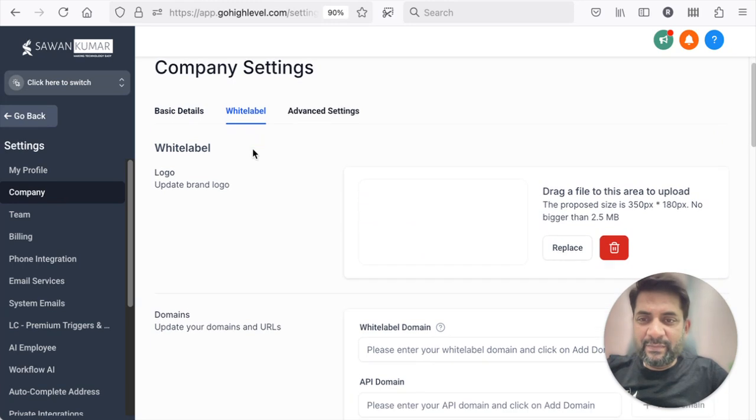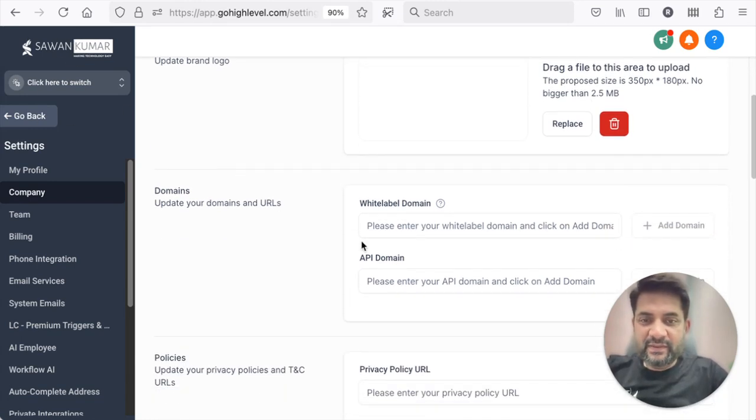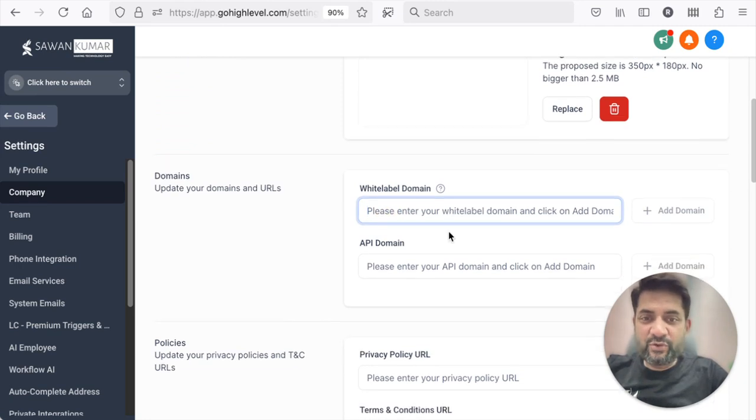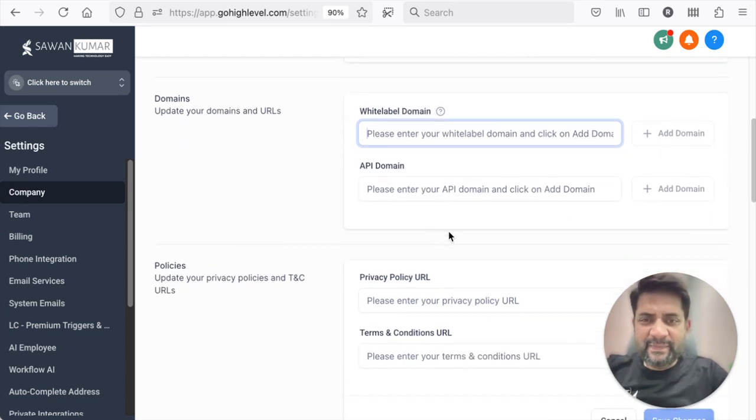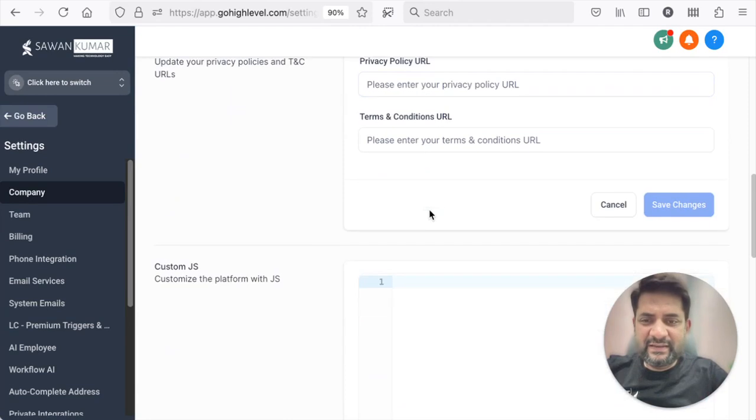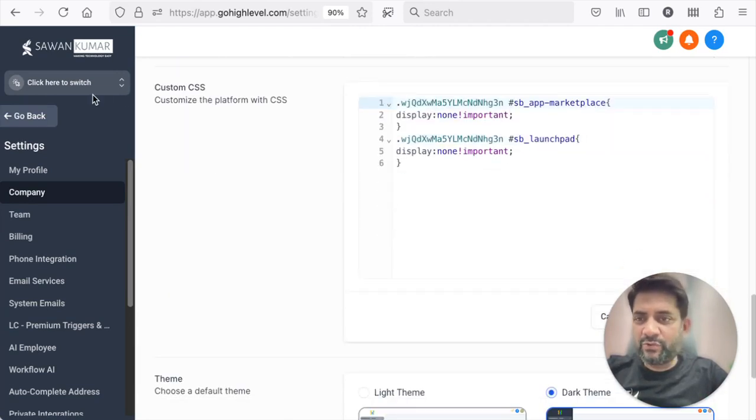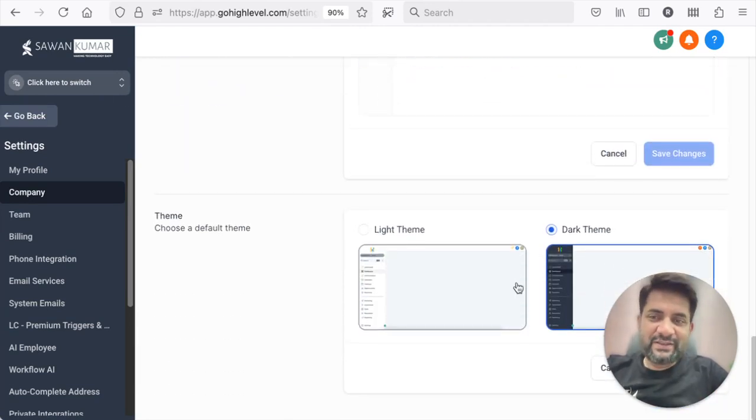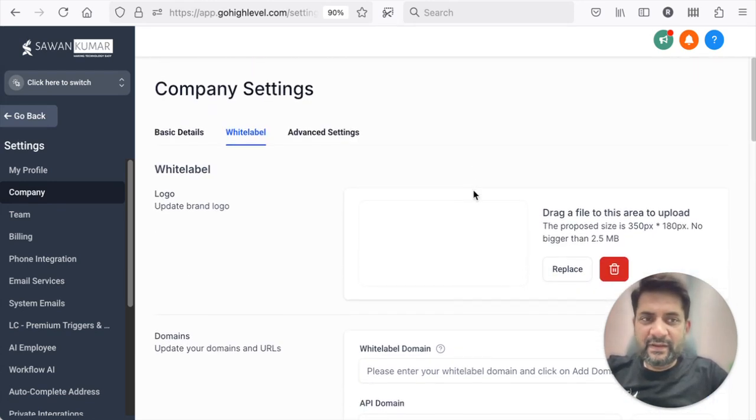Now, in the white label part, you will find the option to update the logo. So mine is the Sawan Kumar logo that you are seeing over here on the top left. The domain: you can add a custom domain and connect it with GoDaddy or whoever your domain provider is. The API domain, the policies, some customizations that you might want to do to your app so that it looks different, and the option to choose a light or a dark theme.